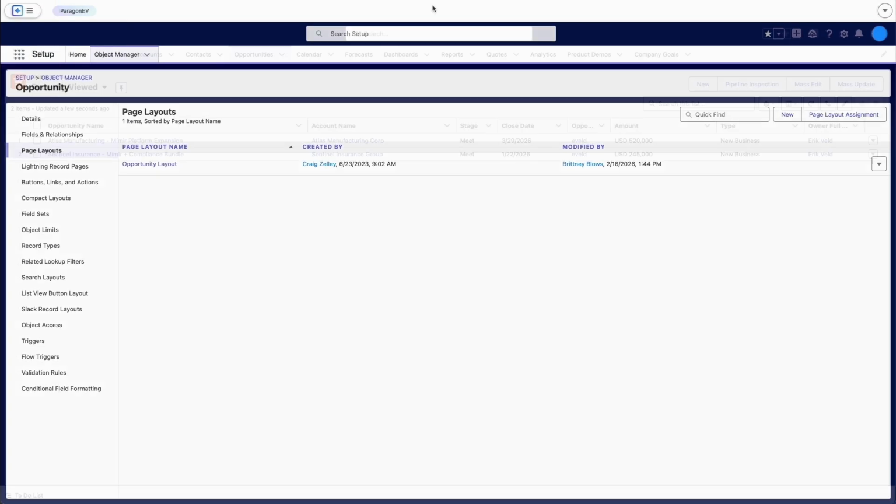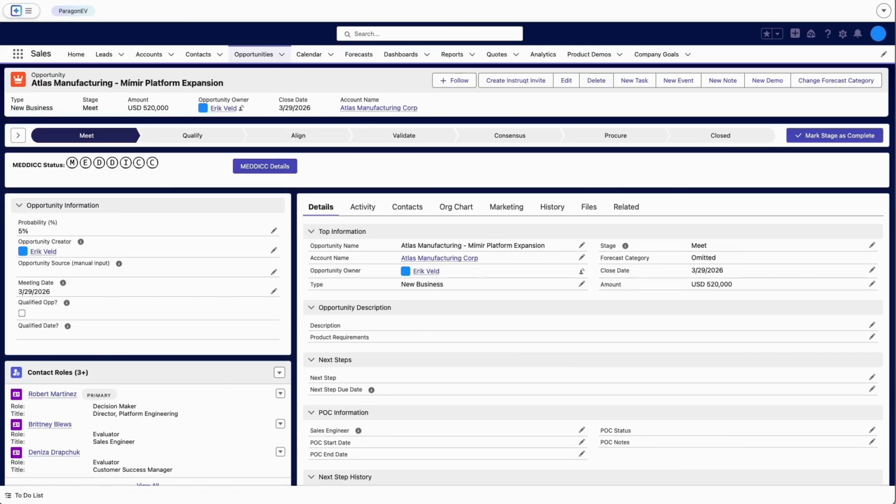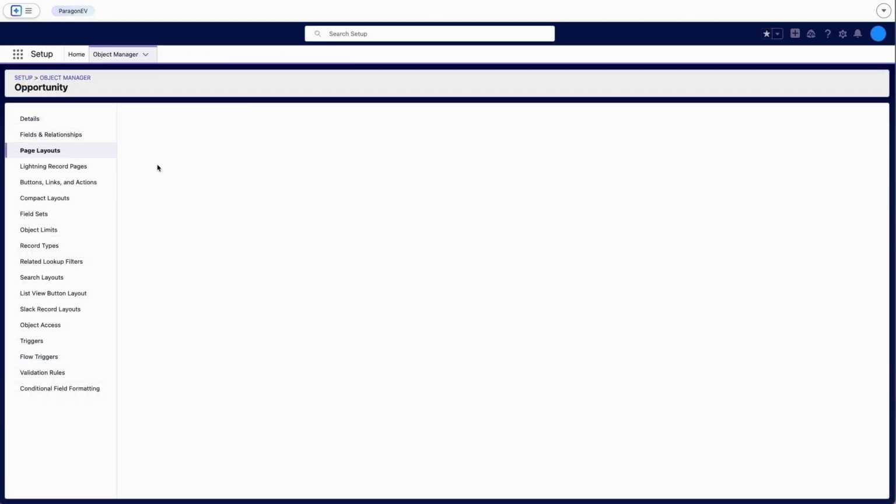To verify everything is working, open an opportunity record. Depending on your page layout settings, quick actions may appear directly in the Highlights panel like we see here, or inside the drop-down menu. We recommend adding the Instruqt-related list to your opportunity layout.